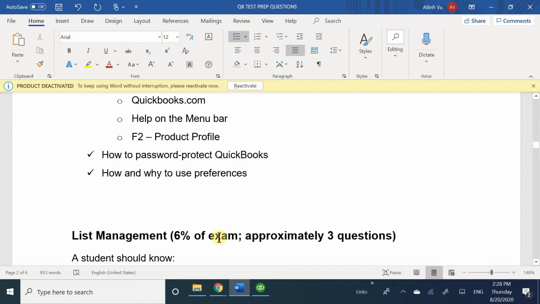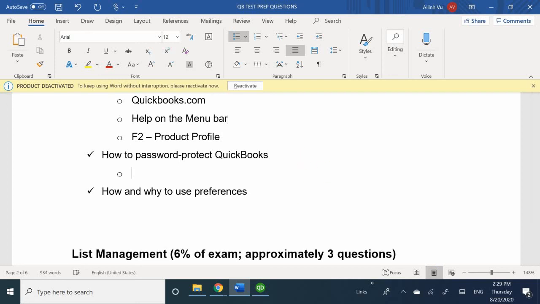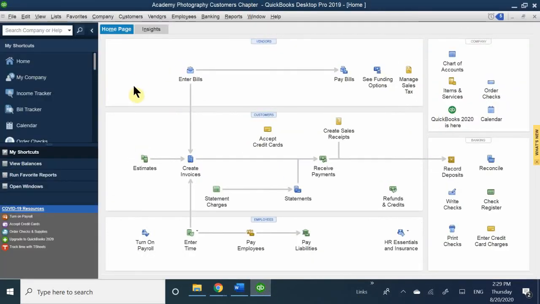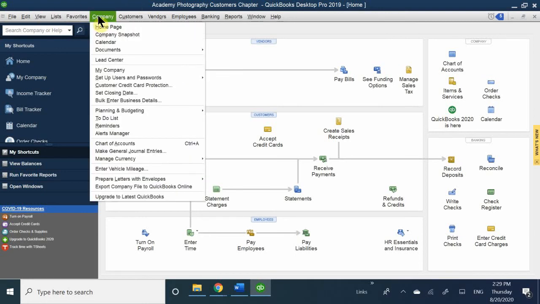All right, good. Next question is how to password protect QuickBooks. How do you do that? Do you remember that? I know when you first open up, they have... Well, I guess you can go to File, right? Not File. Company. What's under Company? Set up users and passwords.